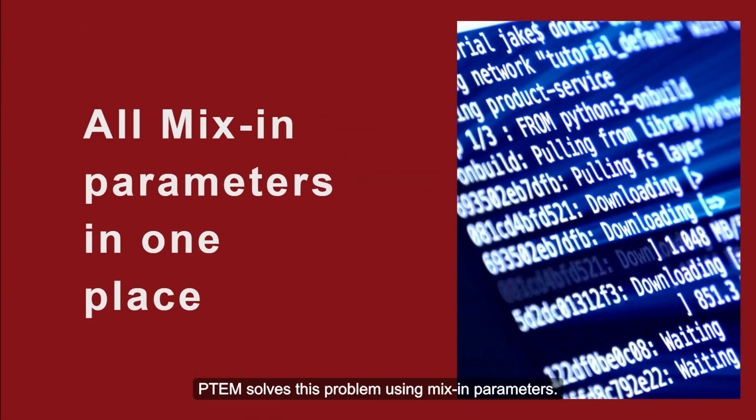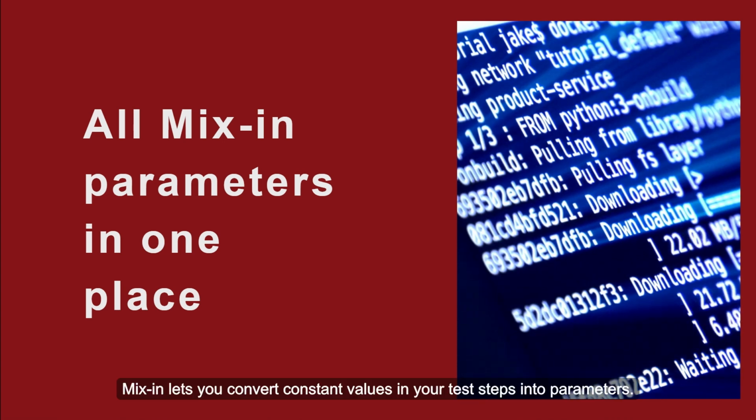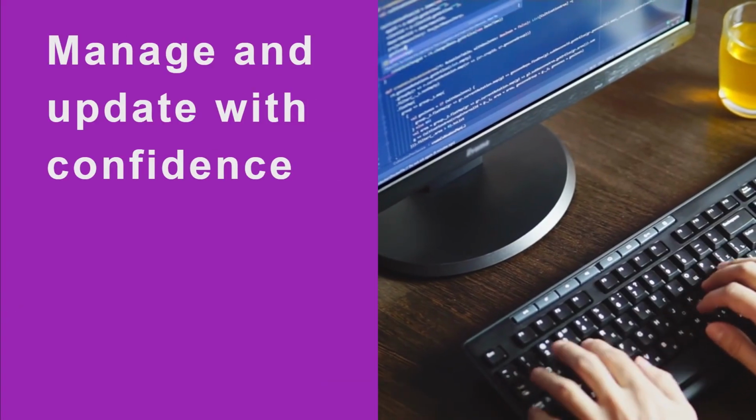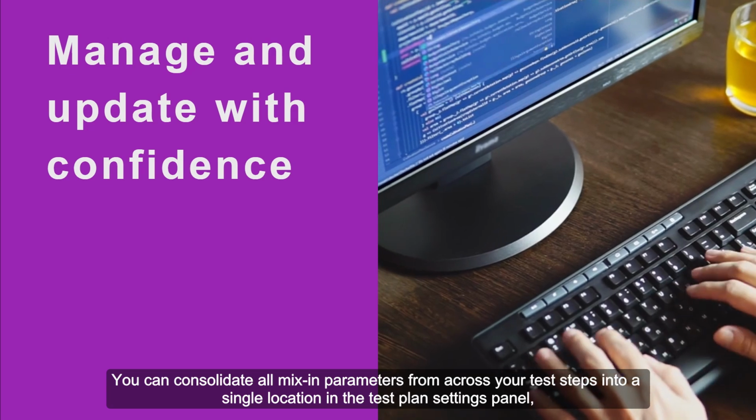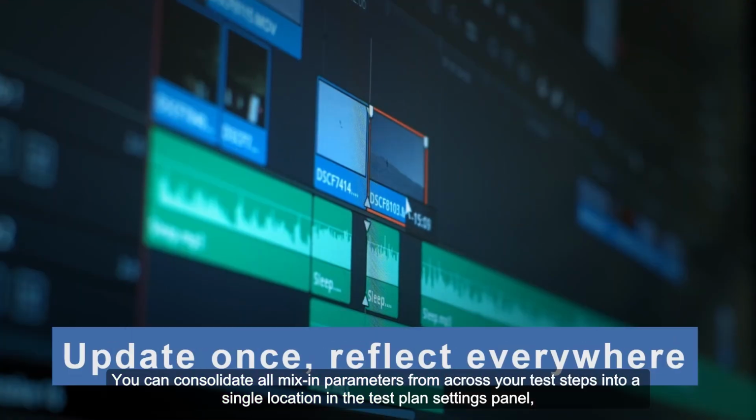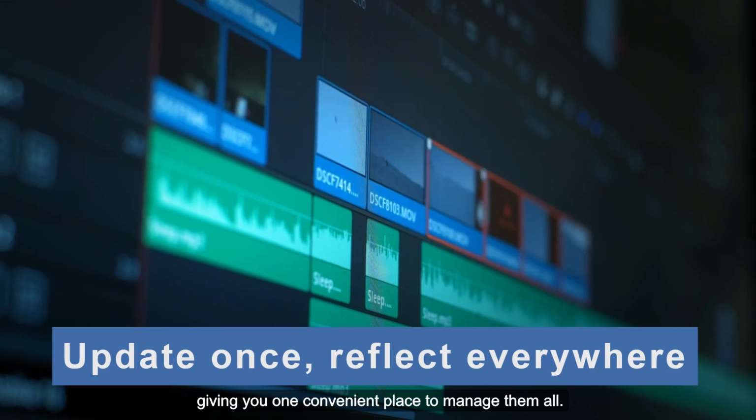PTEM solves this problem using mix-in parameters. Mix-in lets you convert constant values in your test steps into parameters. Once defined, you can consolidate all mix-in parameters from across your test steps into a single location in the test plan settings panel, giving you one convenient place to manage them all.